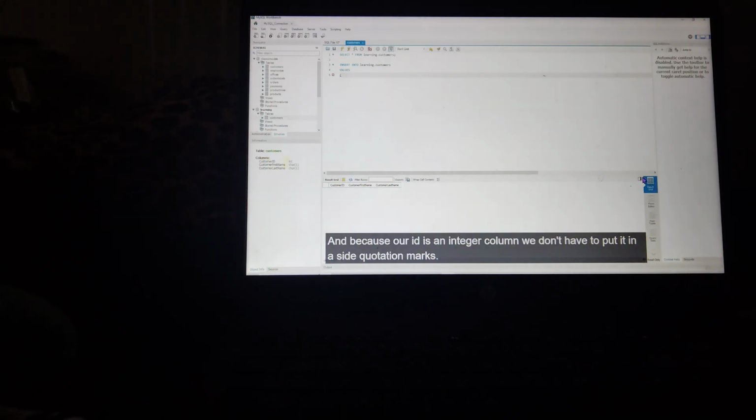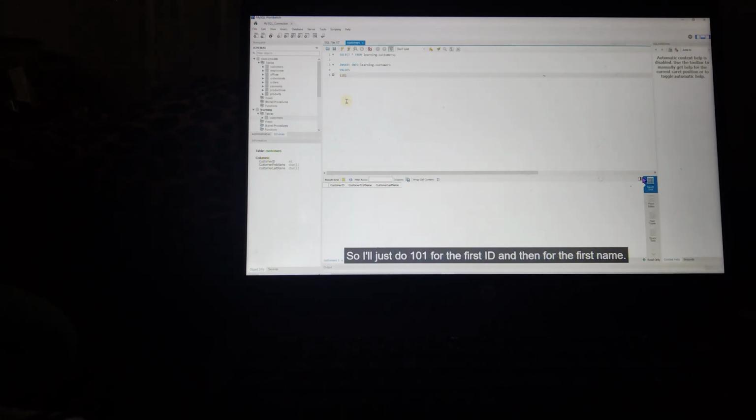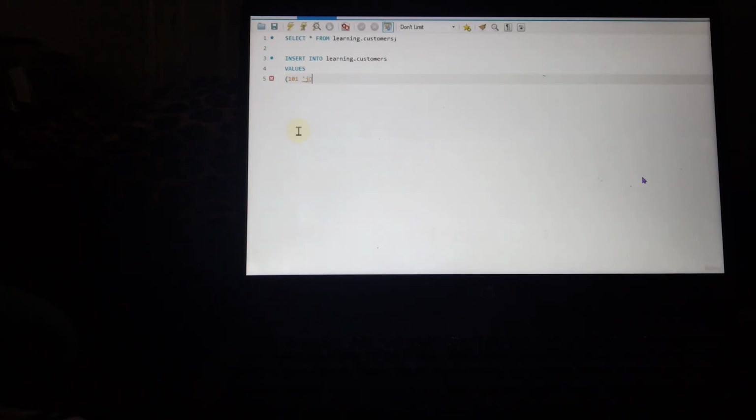I'll just keep this all caps. It's not essential again, but I want to. And then in brackets, we want to insert the values. And it has to be in order, so we have an ID, first name, and a last name. Because our ID is an integer column, we don't have to put it inside quotation marks. So I'll just do 101 for the first ID, and then for the first name, let's just do John, and for the last name, we'll do Doe. I'll put a comma in between these, and then we just close our brackets.